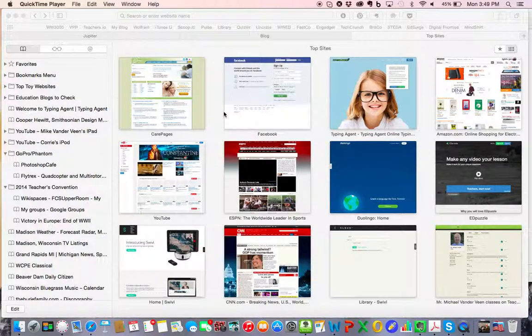All right, students, we're going to work on making our own web page. And so we are going to use a Google site to do that. This will work on your iPads. It'll look exactly the same as it does on my screen here.